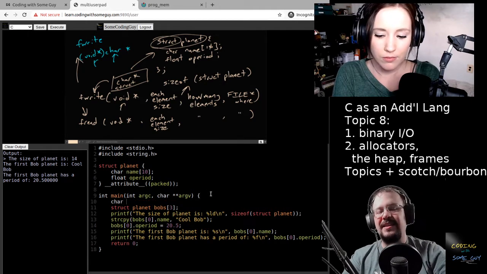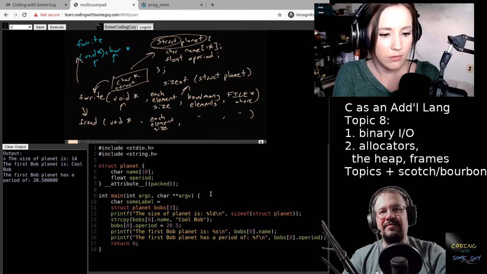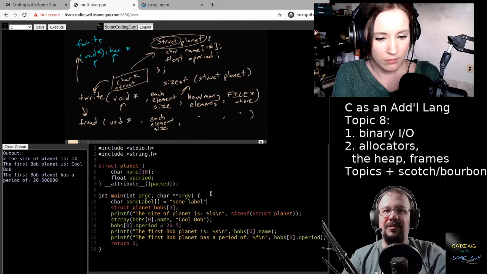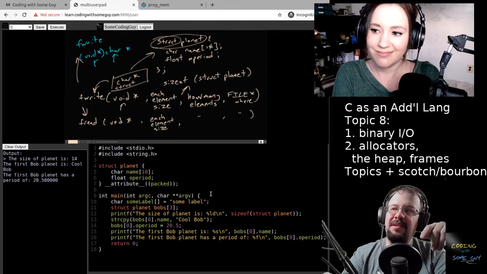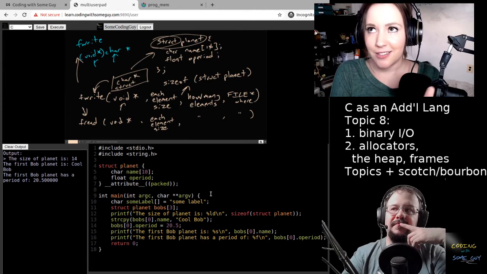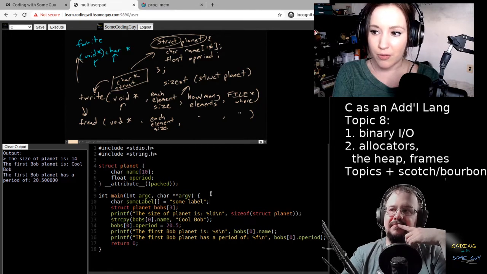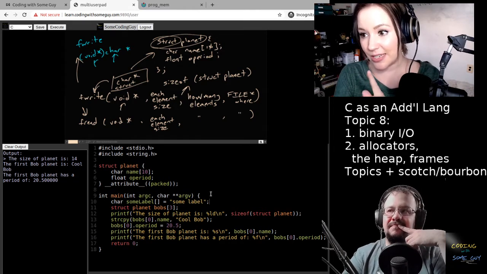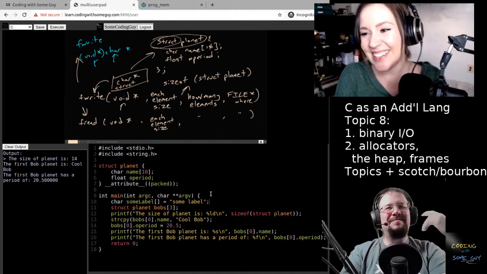Because we do something like this. We say some label, and then we can do one of these and say some label. And C kind of just does the right thing with that, right? Yes, and that is a nice feature that you told me was implemented in more recent C, but not in the original C, because you made me do it the hard way the first time.